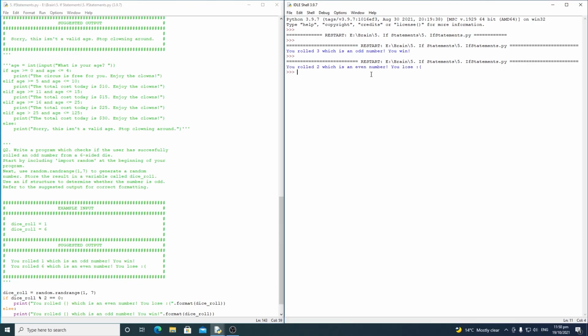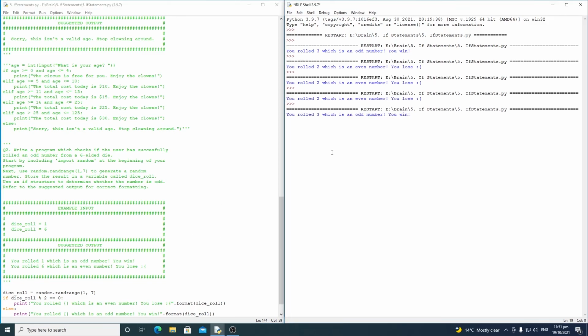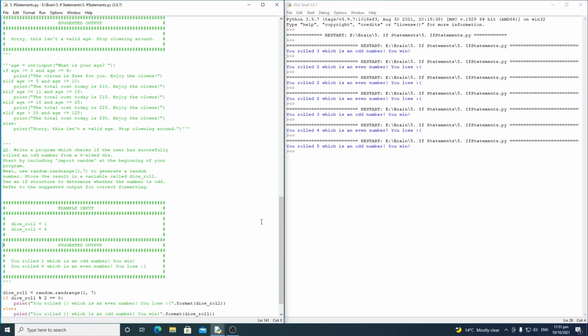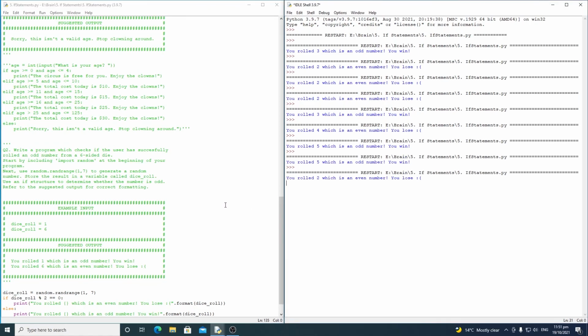Then we rolled 2, so that's even, so we lost. Let's do it a few more times, and we seem to be getting a lot of 2s and 3s here. All right, we've got a 4, we've got a 5, and let's see if I can get a 6 on this one. No, oh well. So 4 is even, we lost. 5 is odd, we won. 5 is odd, we won. Then we rolled 2 again, which was even.